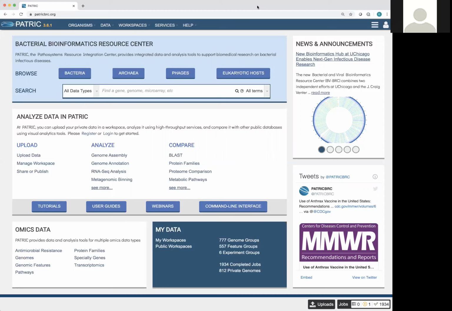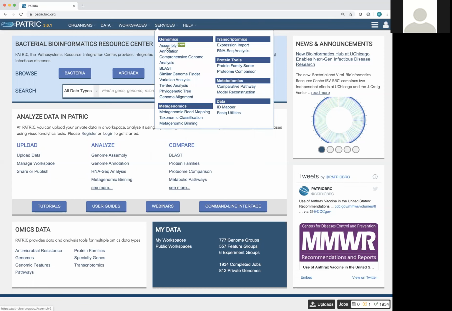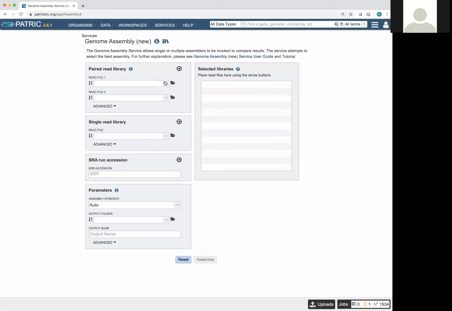Now, when you're within any service within PATRIC, if I go up into services, and let's say I click on our new assembly service, if I start uploading data here, it will automatically be tagged as the proper data that needs to go into this service. But you may not want to do that. You may want to create a folder in your workspace and do something new with your data. So you may want to upload a bunch of data all at once into PATRIC. So let's step through exactly how one would go about that.